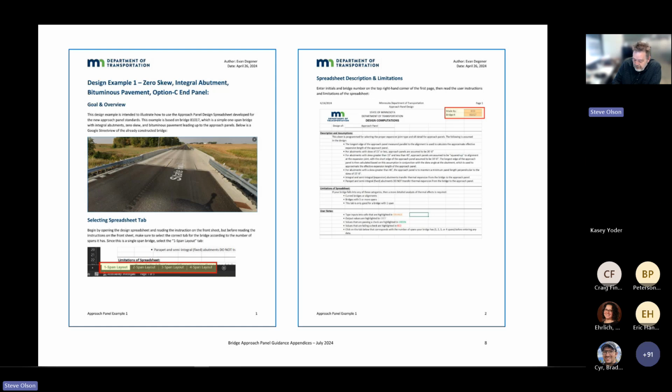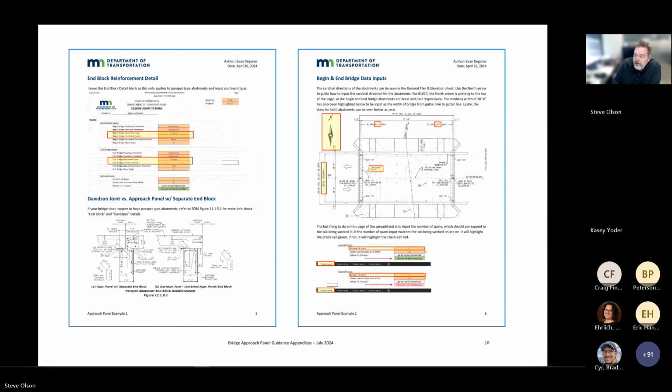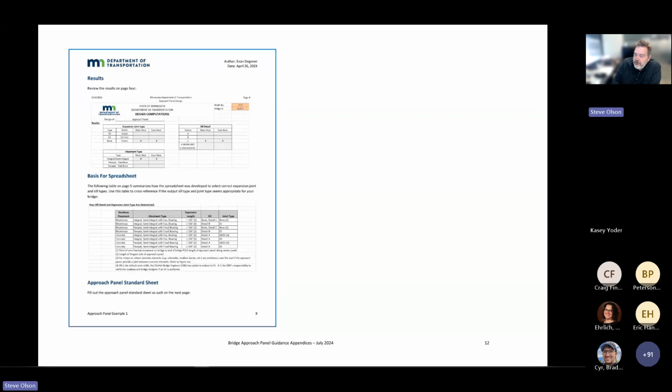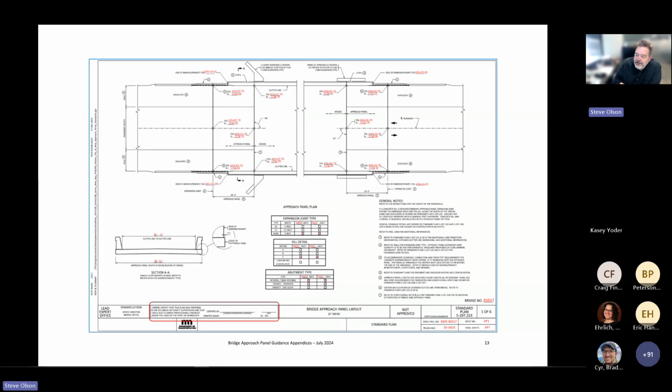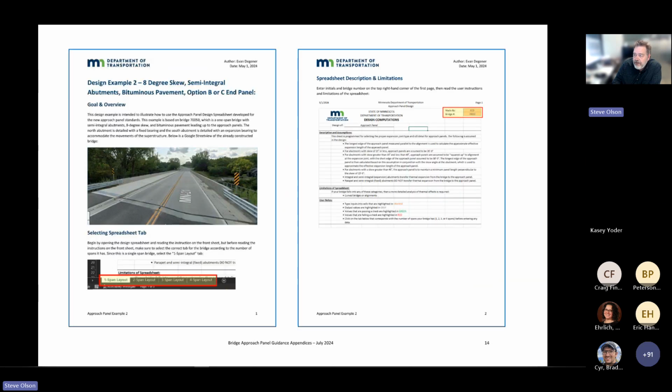Here's design example 1, and then it shows you what the layout sheet should look like based on what they've computed here, and it matches what we have in the guidance document.